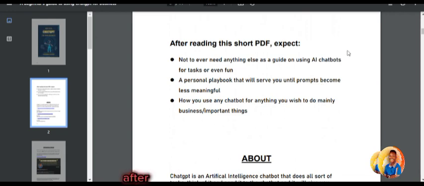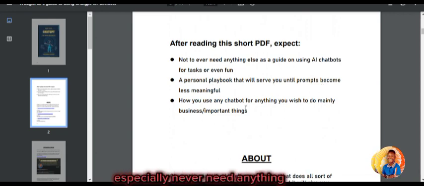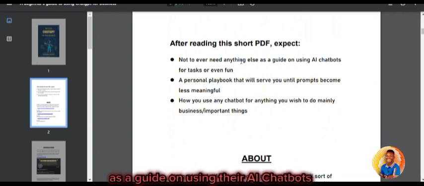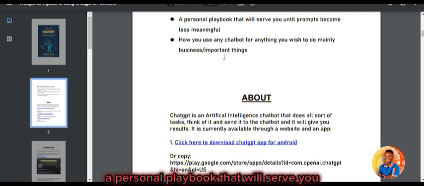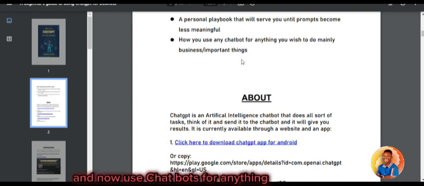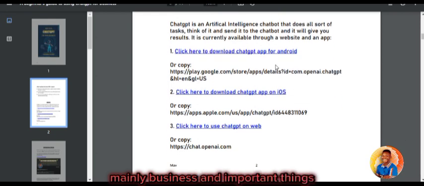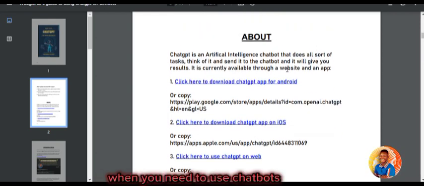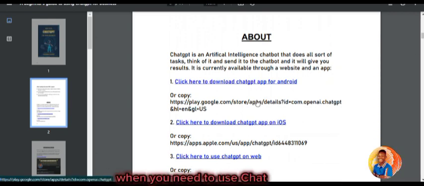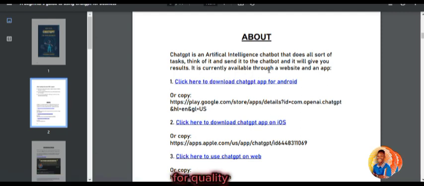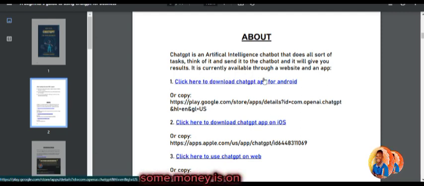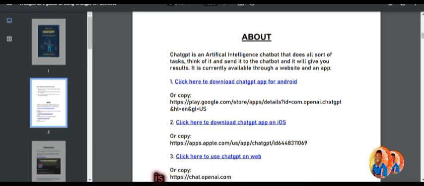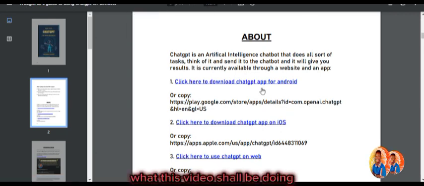Expect that after watching this video, you will never need anything else as a guide on using AI chatbots, a personal playbook that will serve you in how you use chatbots for anything you wish to do, mainly business and important things. Basically, when you need to use chatbots for quality things, maybe a business, when money is on the line or when something of importance is on the line, this is what this short video will walk you through.